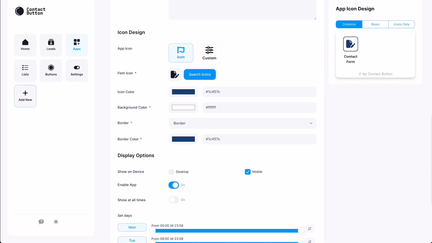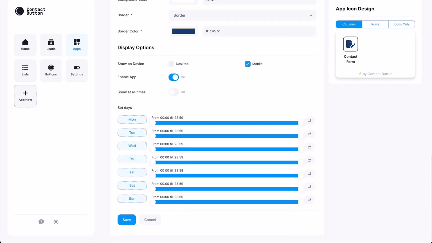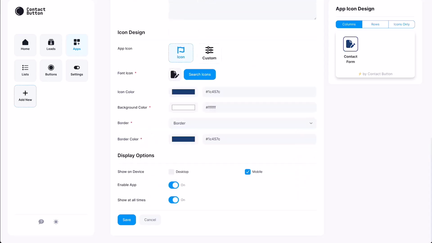And finally, you can choose to hide some apps at certain times of the day. This is useful for apps like Click to Call that connect with a personal device. If you don't want to be bothered after work hours, simply slide the daily hour bar to the time the app should be deactivated from showing up inside your button. Since this app only sends out an email, we're going to leave it on all the time. We've now reached the end of the Contact Form app creation process. All you need to do now is click the Save button and you're done.